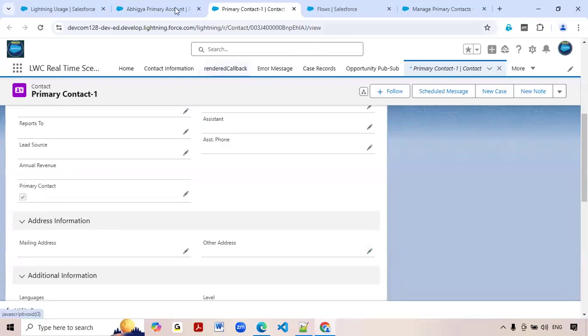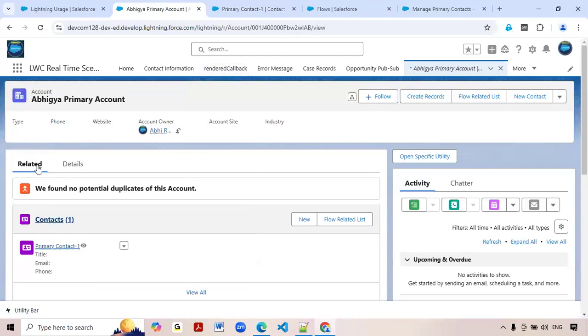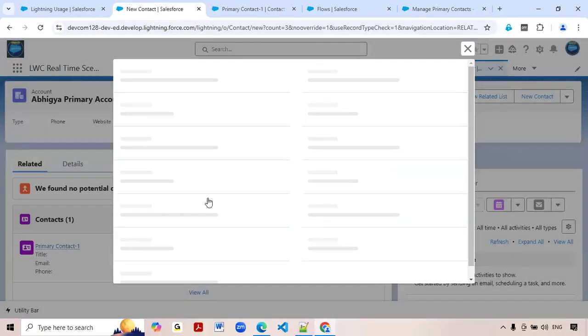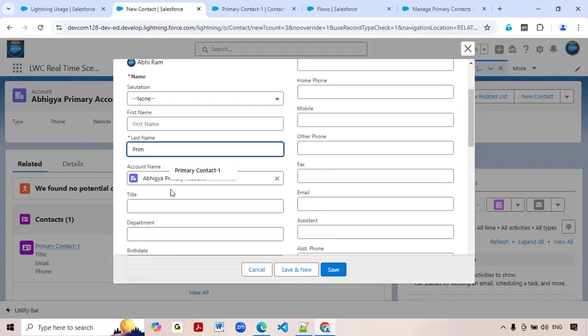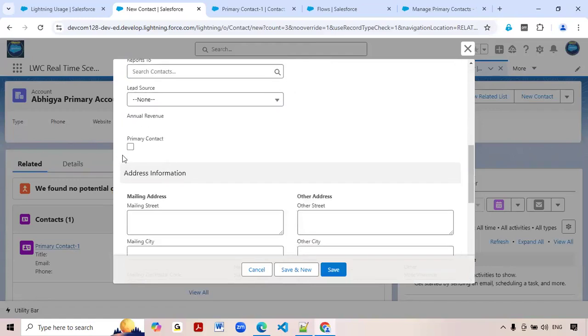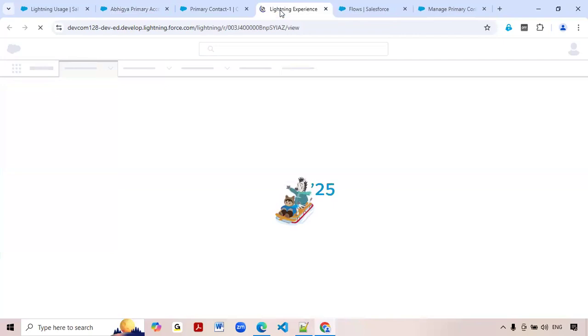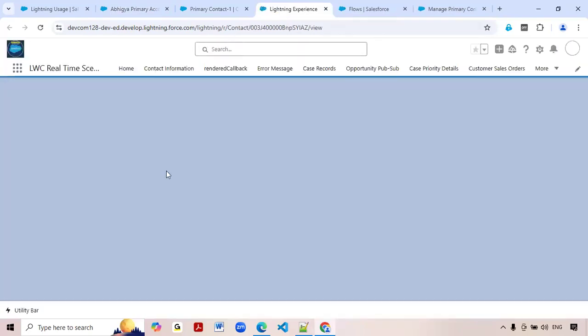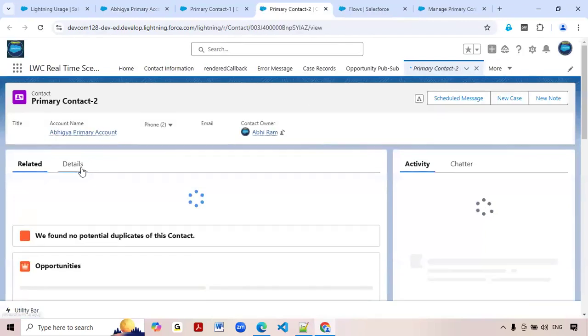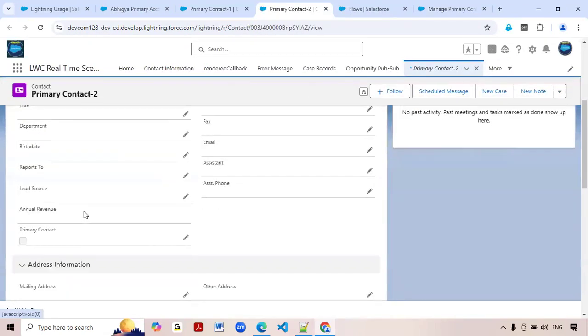Now we are going to create the second contact of the same account. Primary contact two. Now I am going to select this as a primary contact. If you select it as a primary contact, let's save this. As per our requirement, the previous one is automatically set to false. Let's open another tab. So if we are checking true also, it is set to false.